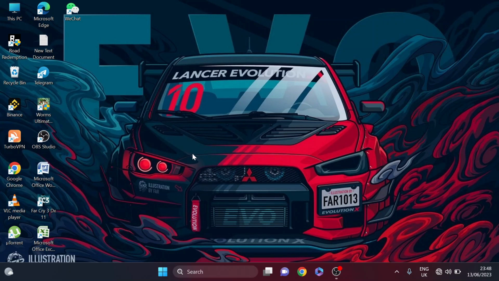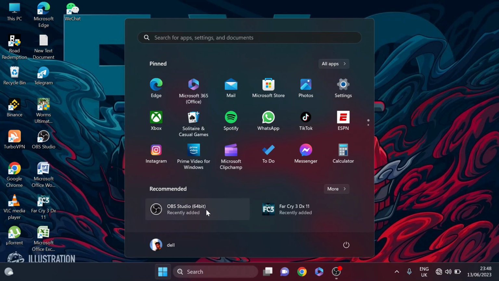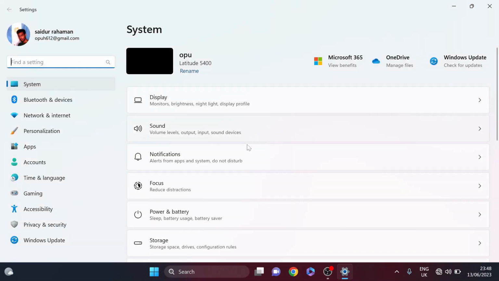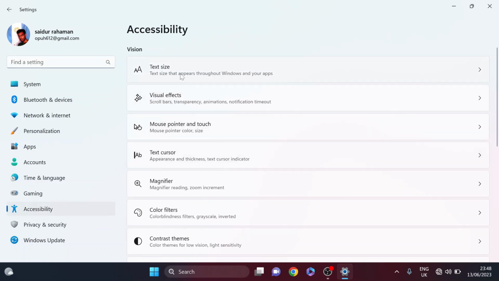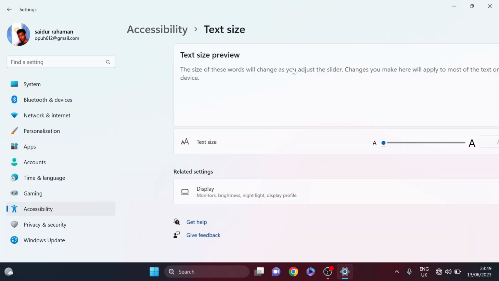So first of all, you just need to go to the start menu here, click on start menu. Then you have to go to the settings option here, click on settings here. After opening the settings option here, on the left, you need to click on the accessibility option here. As you can see with the human icon, click on accessibility. And here you will find the option of text size here, which is also the font size. So click on text size.